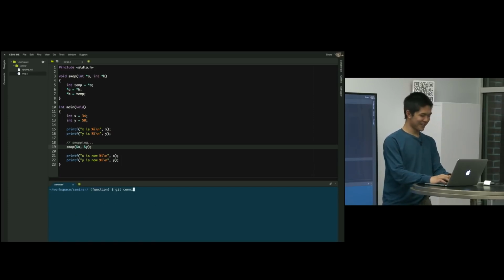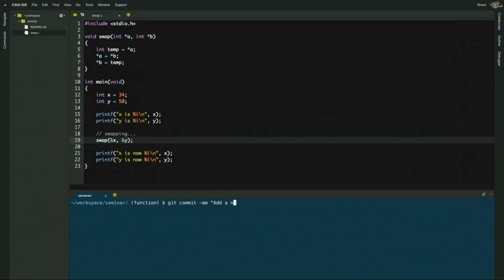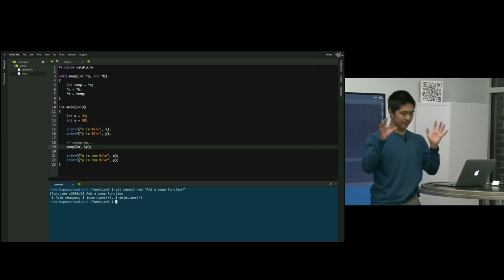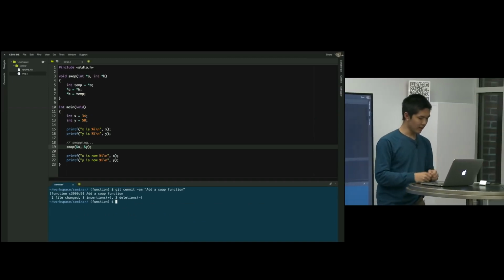I'm going to commit those changes. I'm going to say add a swap function. And so that change was just made. And so it says one file changed. I added 8 lines, removed 3 lines. And so that commit is there.